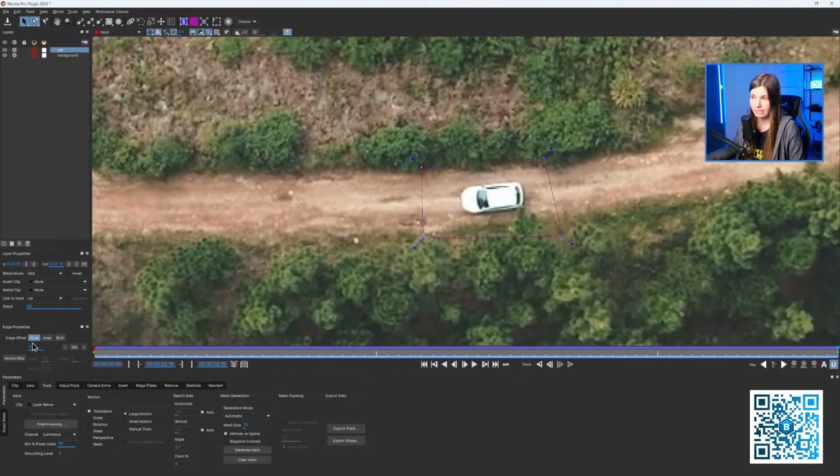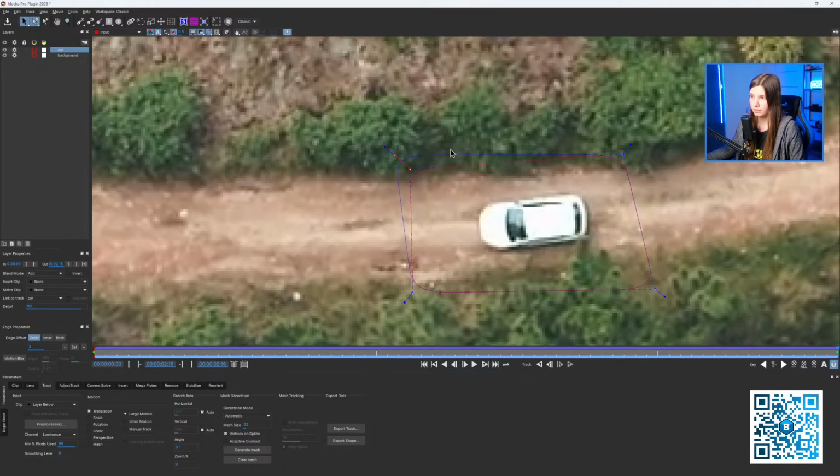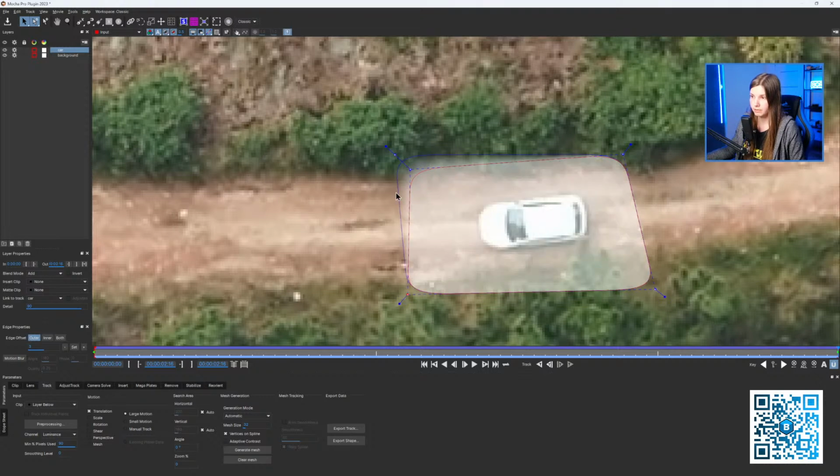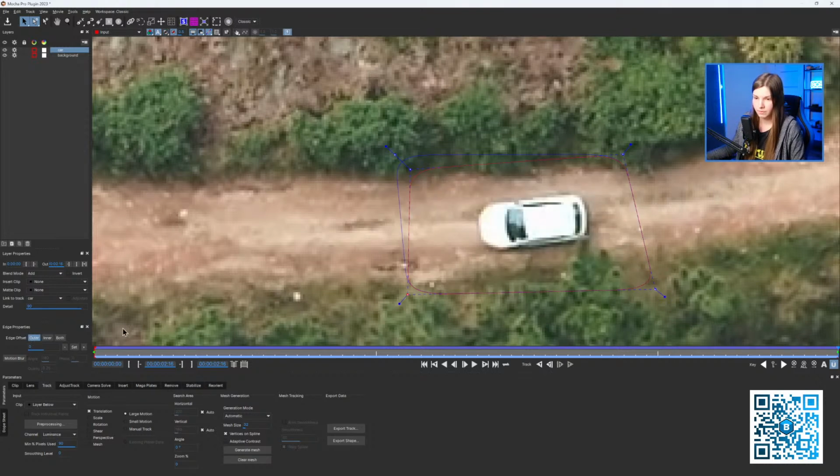The outer edge basically controls our feather. So if I click plus a couple of times, you can see that the blue edge now represents our feathering. I would reset that.